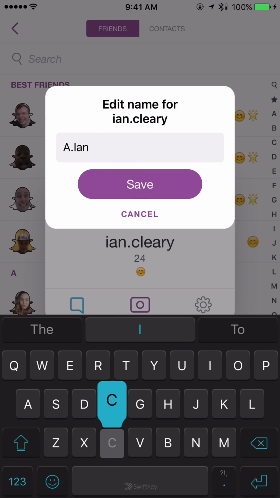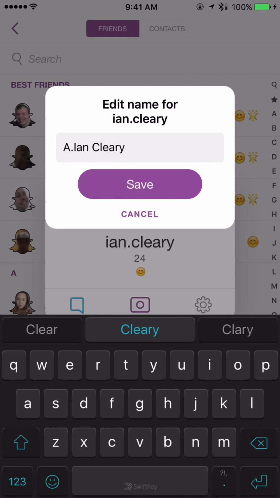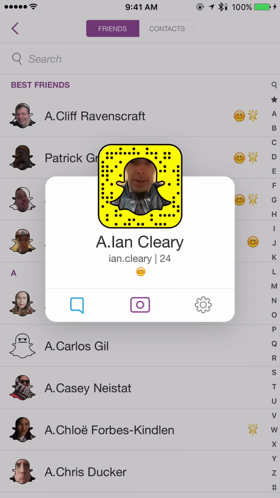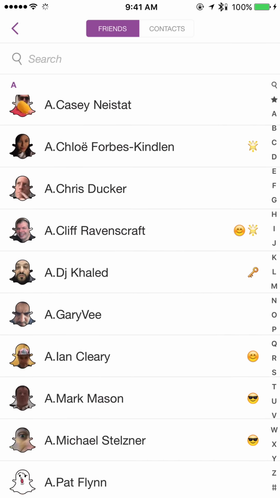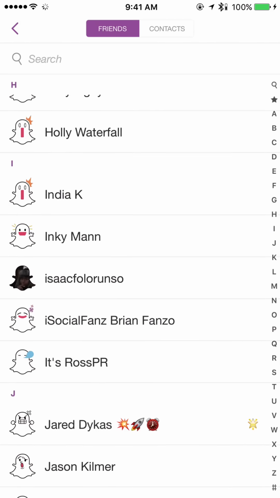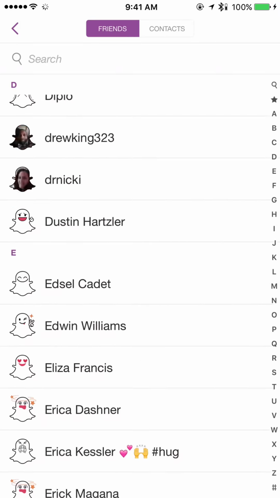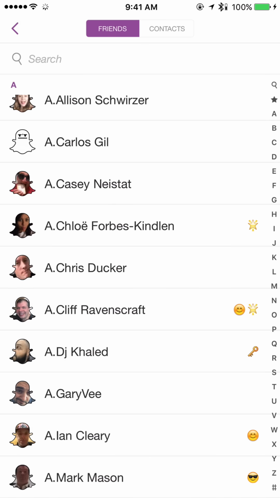A Ian Clary. Now, the reason I'm doing that is because A is the first letter of the alphabet. And then I can see here the people that I've added an A in front of their name, and that's going to make it much easier for me to find those individuals as opposed to having to scroll all the way down to get to the first letter of their actual name. So that's one pro tip that you can use to organize your list of contacts.